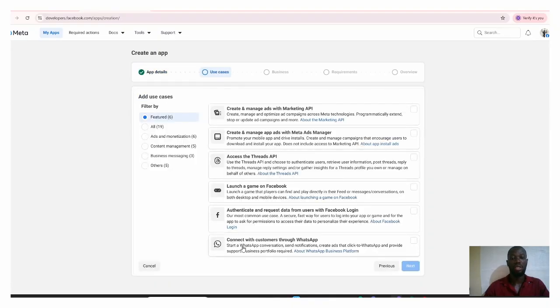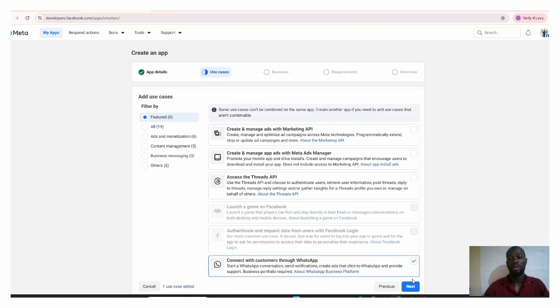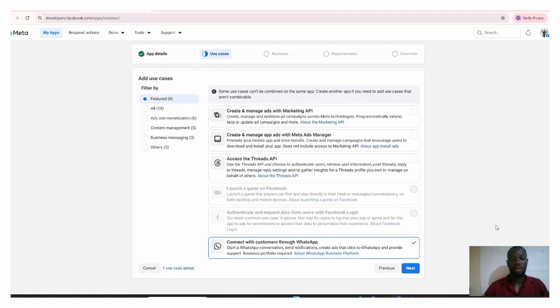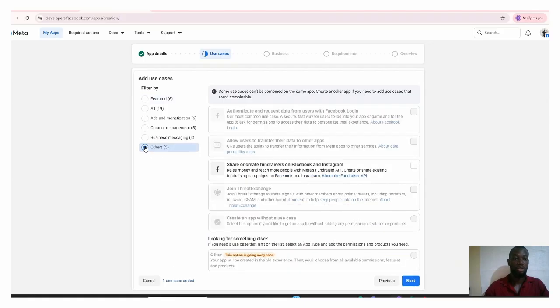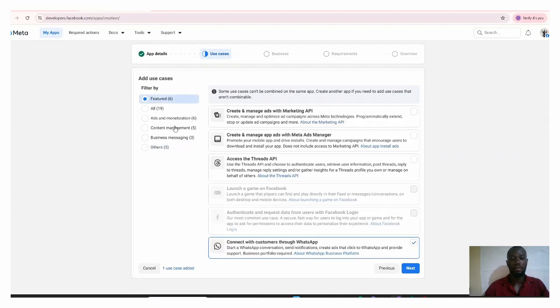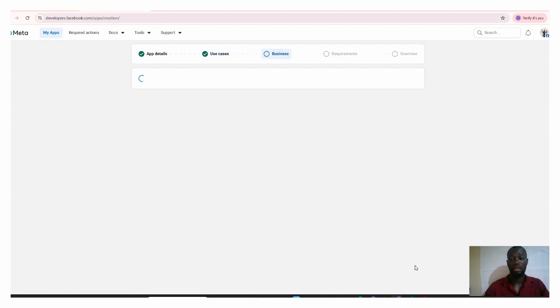You can choose to start with customers through WhatsApp, which means connect to customers through WhatsApp. In the other one I used order, but it doesn't really matter, you don't really need that. Right now the best one is just to choose connect. It's still the same thing actually.